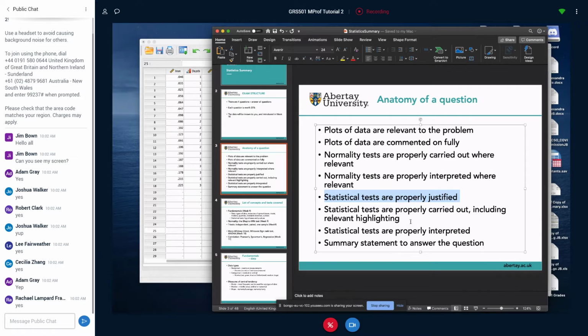And again, once you've justified the test, do the test, do it properly on the right data, highlight the right significance values, or in the correlation cases, the significance and the strength of the correlation, and then interpret the test properly. And finally, just always have a little section at the end, like I have done in my examples, which actually goes back to the original question and shows that you're able to answer the question based on the test results.